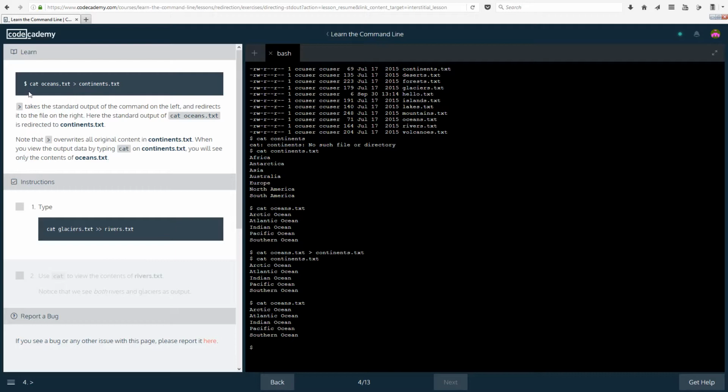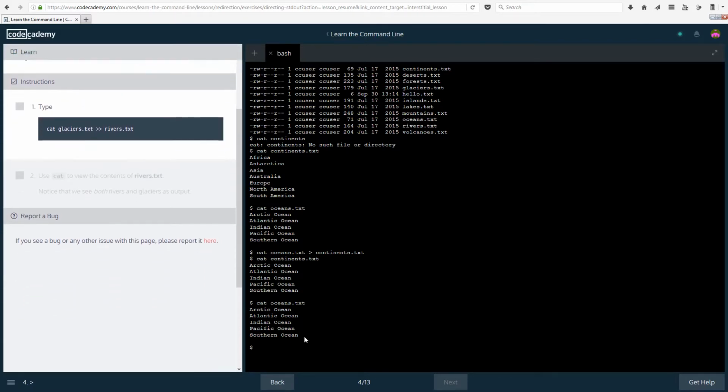So greater than takes the standard output of the command on the left and redirects it to the file on the right. Here the standard output of cat oceans.txt is redirected to continents.txt. Note that the greater than overrides all original content in continents.txt. When you view the output data by typing cat on continents.txt, you will see only the contents of oceans.txt.